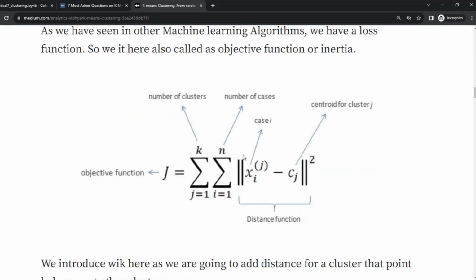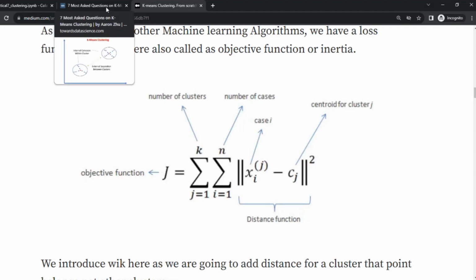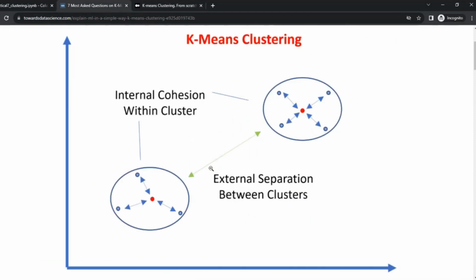This is the equation for inertia. But anyway, let's look into the figure to understand. As they say, a figure speaks 1,000 words. Let's say we have this cluster. If you look here, we have 3 data points, and this is their centroid. And here we have another 4 data points, and this is their centroid.